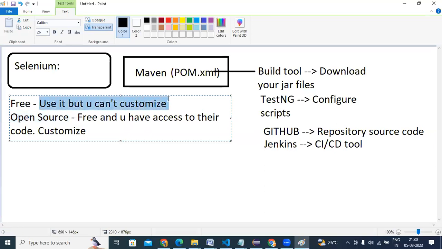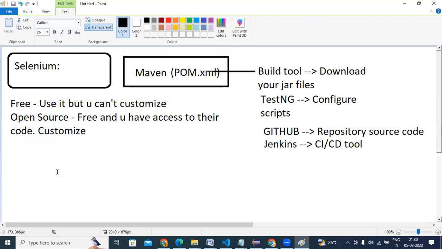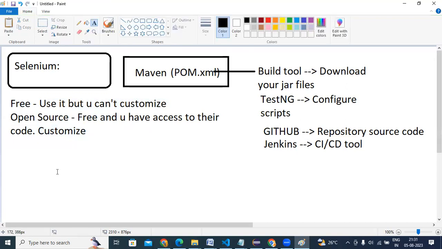It is free. And some software will be there where you can download their source code and change it according to your requirement. Then that is open source. Open source means it is free and also you have access to their source code. You can customize according to your requirement. Now tell me, Selenium is what? Free or open source? Open source. Correct. It is open source.